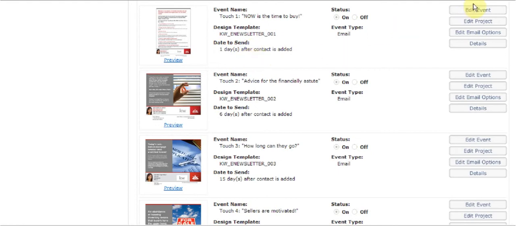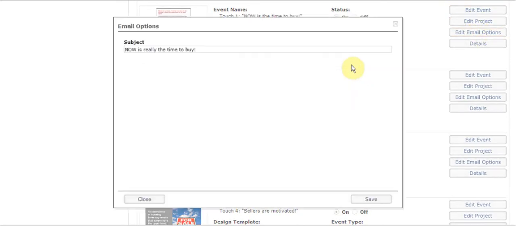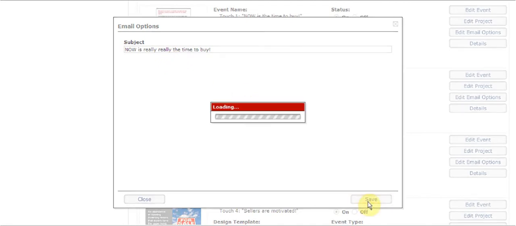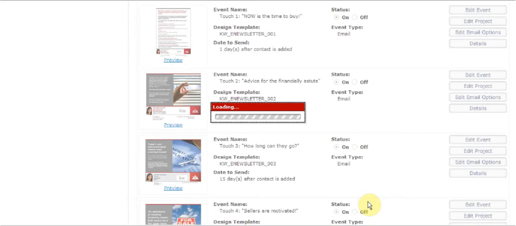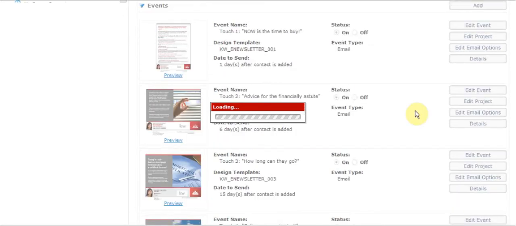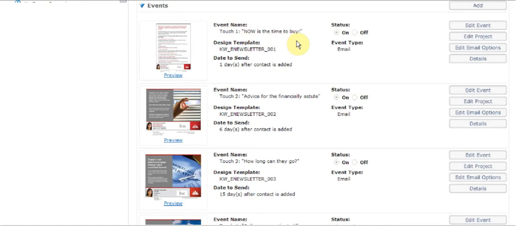Now, we showed you how to edit the event. Let's skip edit project for a minute. We can also edit email options. Initially this said now is the time to buy, and I'm going to change it to now is really the time to buy, and save that. What that does is change the subject line of the email. Notice it does not change the event name, so don't be fooled by that. The event name is still the same. It just changed the subject line of the email that's going to go out to your contacts.